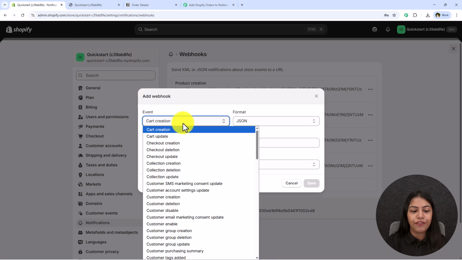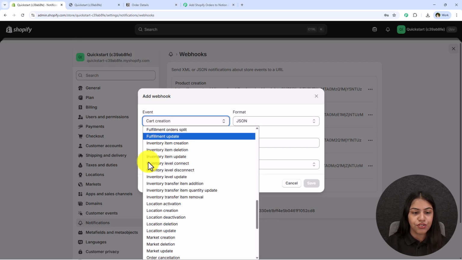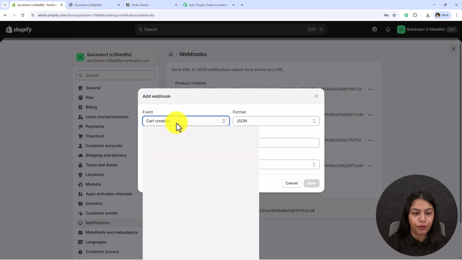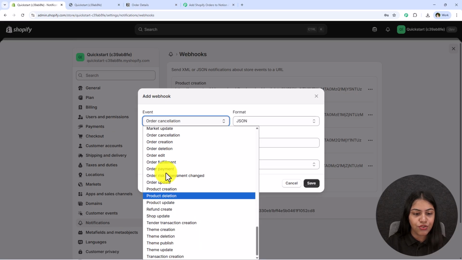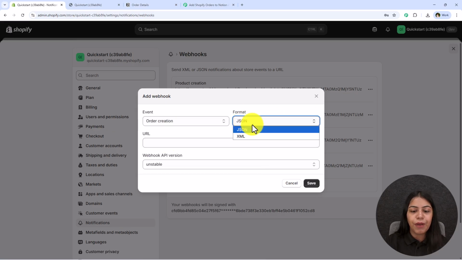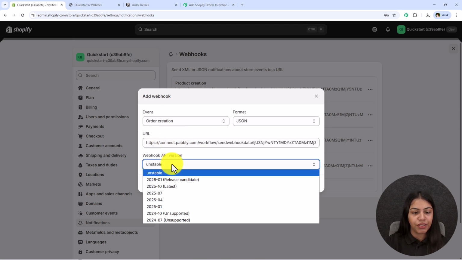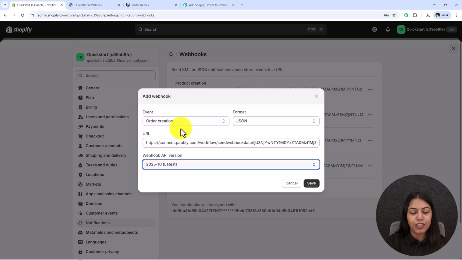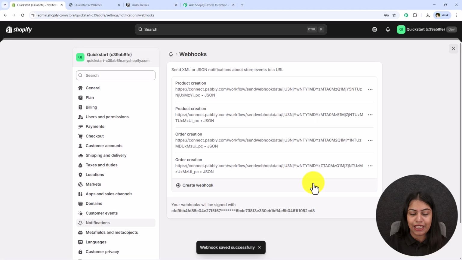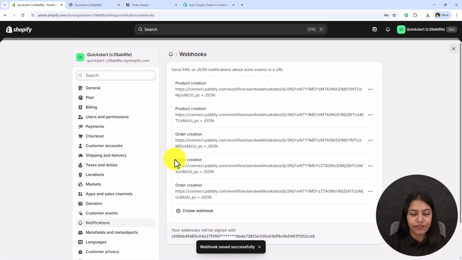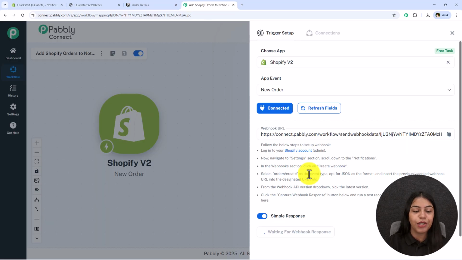Now for the event, we have to select it as order creation. So let's search for order creation over here. I'm going to look for order creation and select it. For the format, we have to select JSON. For the URL, we have to paste the URL which we copied from the workflow. For the API version, we have to select it as latest and click on this save. Now we have successfully added this webhook URL right over here in our Shopify account, and with this we have successfully created a connection between Shopify and Pabbly Connect.